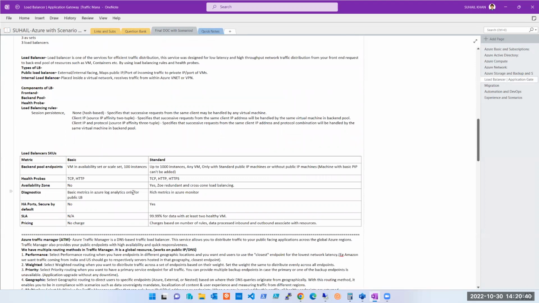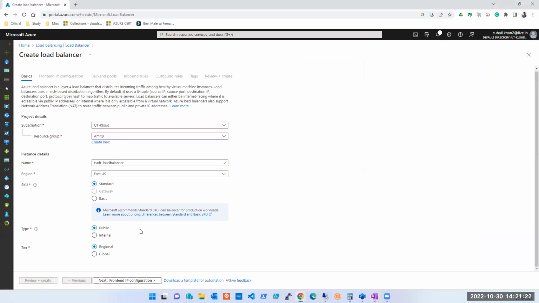I told you yesterday also, and I have been telling you again and again. If you don't understand what is TCP and HTTP exactly, but I hope by now you guys understand what is TCP and HTTP, HTTPS. Even if you don't understand, that is fine. But you have to say this in your interview. That health probes in basic, they're only TCP and HTTP. In standard, it is TCP, HTTP, and HTTPS. VM in availability set or scale set, 1000 instances, 100 instances. Here we have 1000 instances. Even if you don't understand or for that moment you cannot recall it, कि exactly मतलब क्या है, that doesn't matter, but say it. Okay, so let's go ahead with the practical.